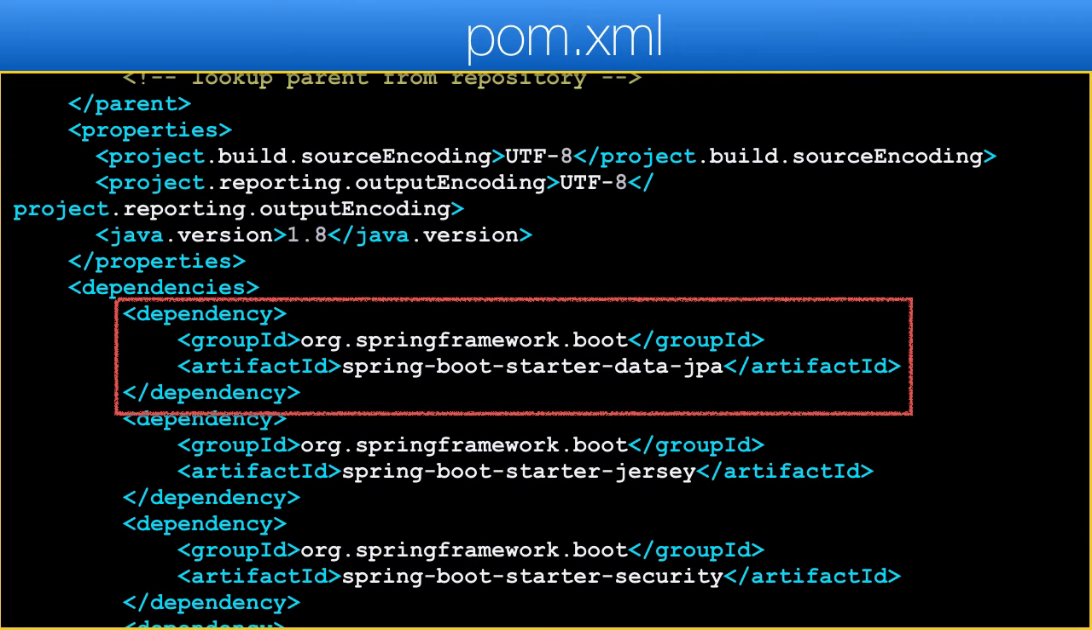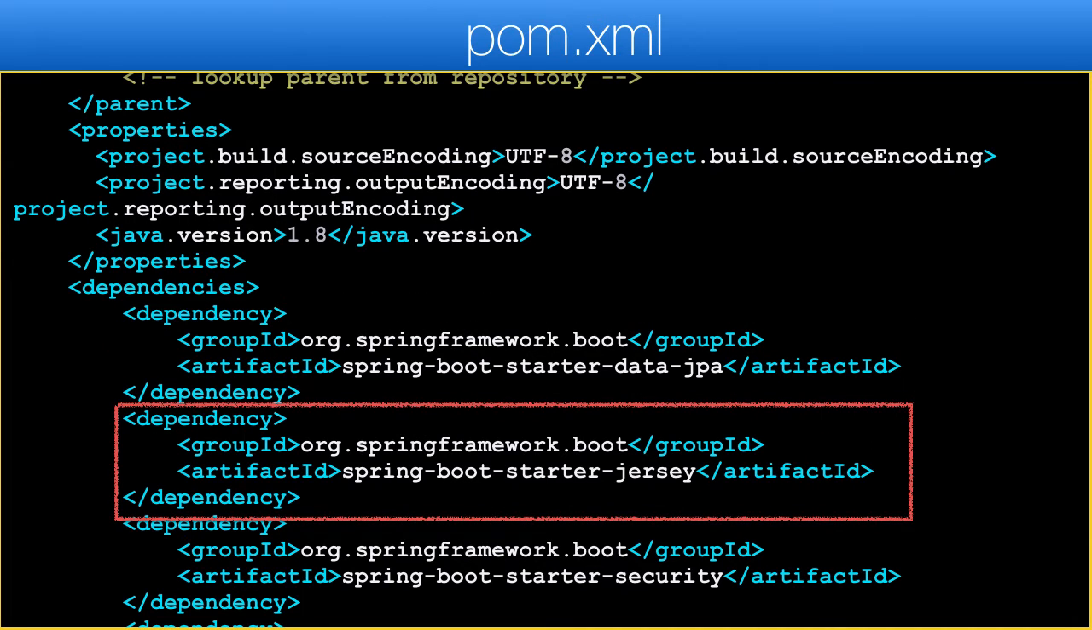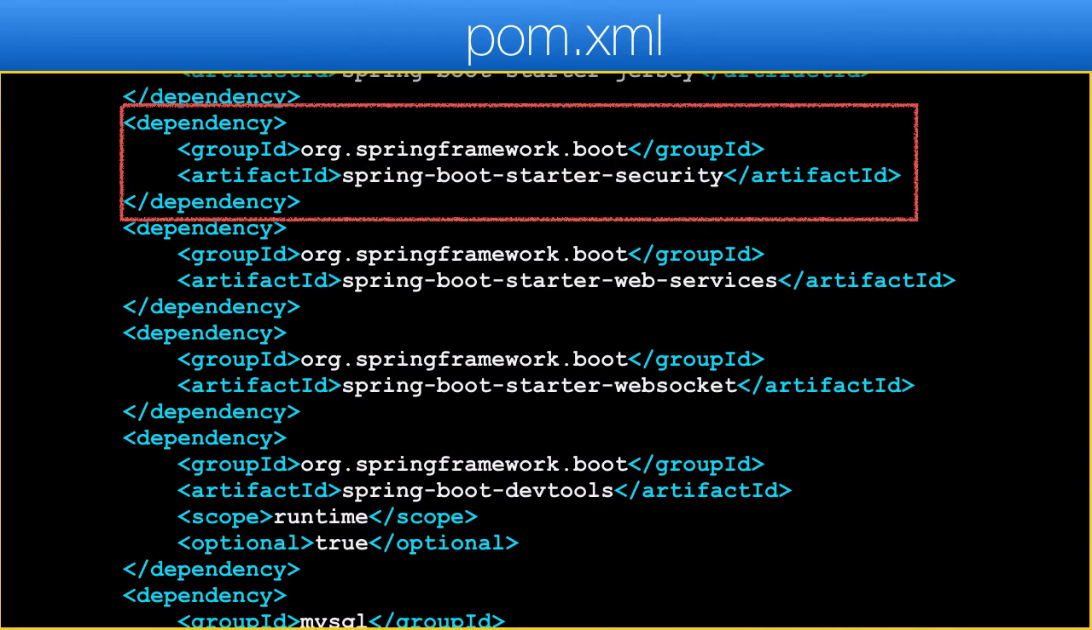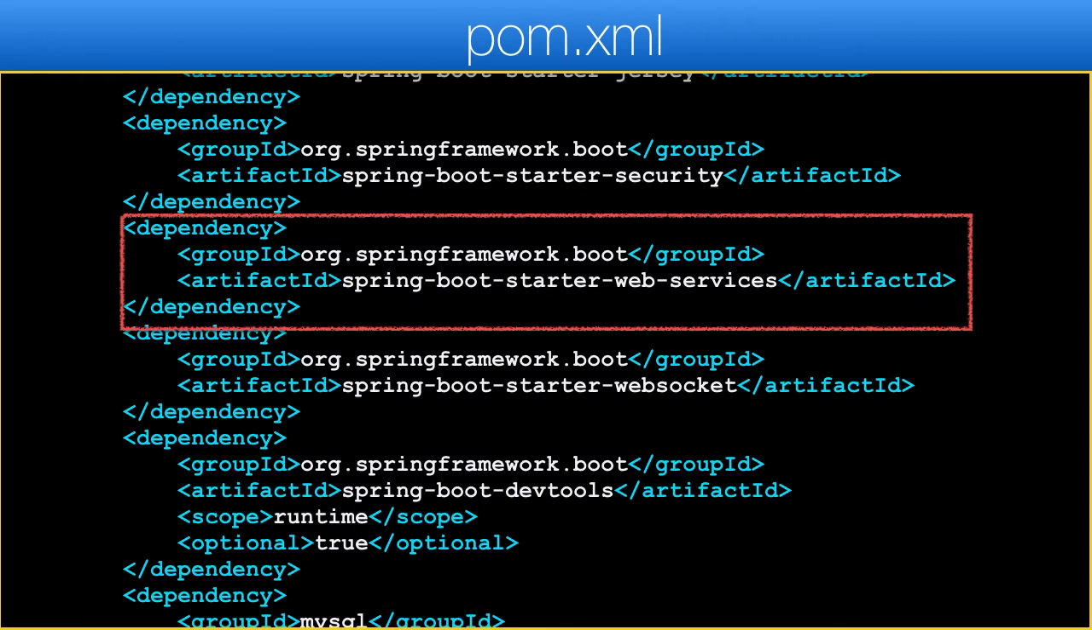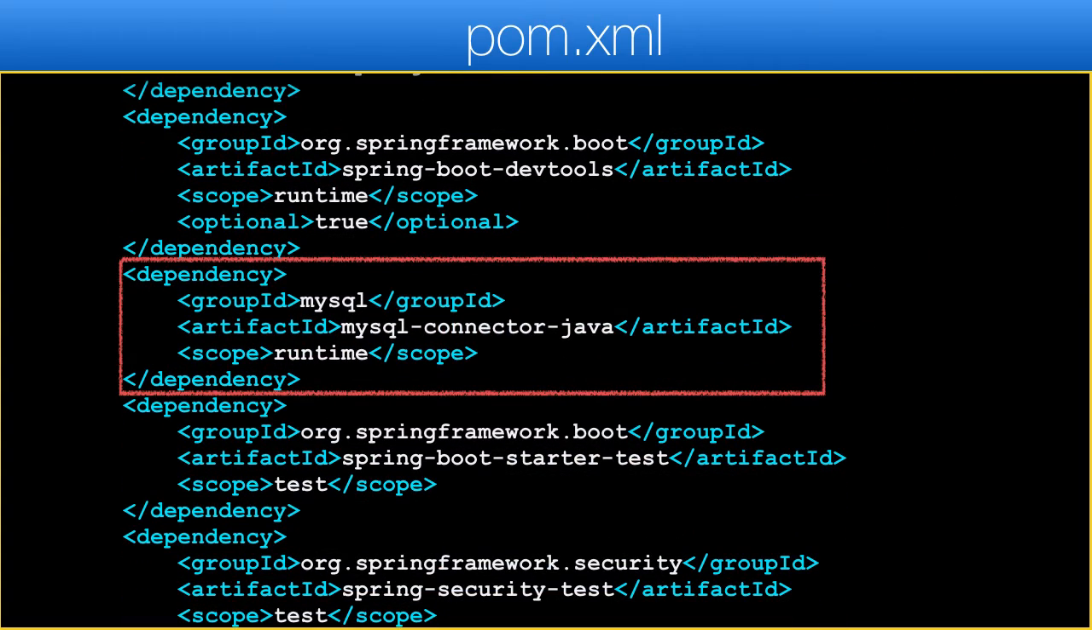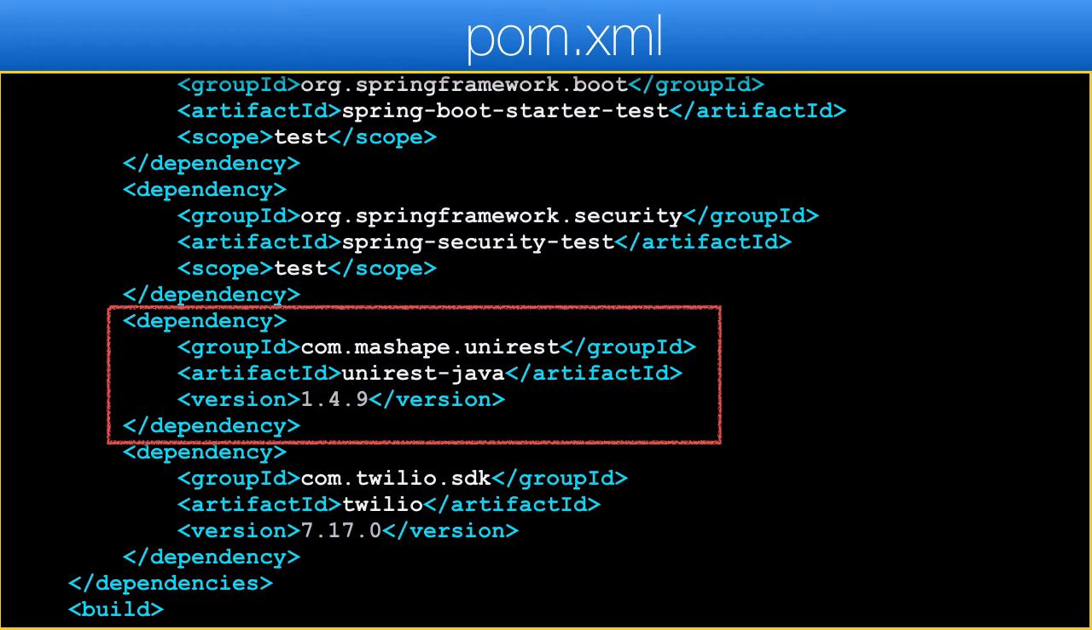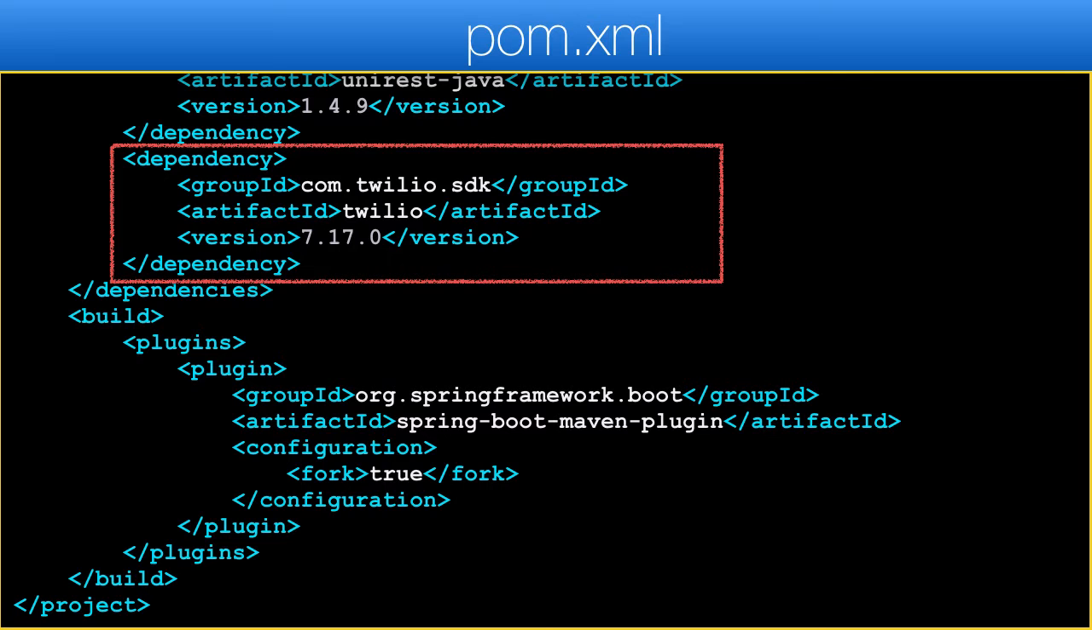We need JPA. Jersey allows us to automatically marshal objects to/from JSON. Security allows us to hash our passwords. We obviously need web services support. We also need the MySQL JDBC plugin. We might as well add 2 additional dependencies. This is a simple REST API which we'll use to communicate with Mailgun to send emails. Twilio allows us to send SMS messages for device activation. Now that all of that is in place, let's proceed to the code.